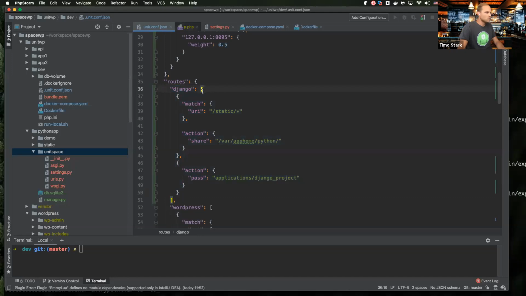And as we saw earlier, in case we need to change the behavior of a request based on if it's a static file or not, we have to introduce a route and a corresponding matcher. And that was what we did here. We created a Django route, and we say, all right, anything that goes in static is a static file. So please share the file that's located in var app home python static.